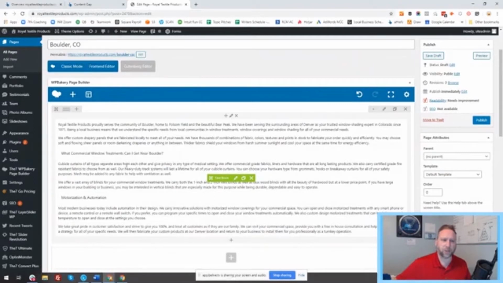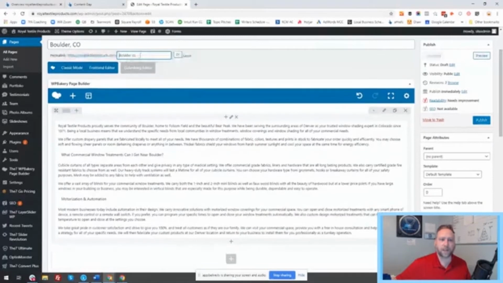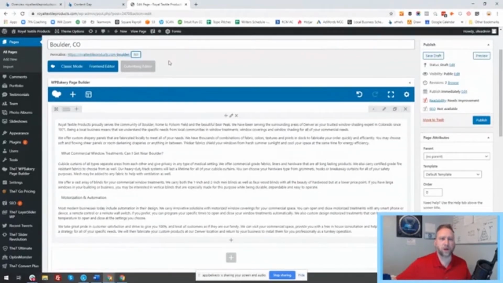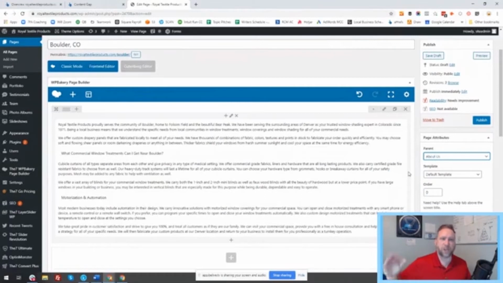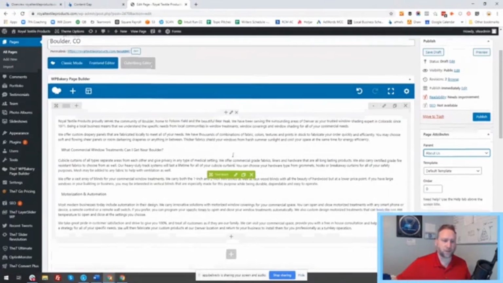And once we see the page, it's going to look a lot better. I also want to change the permalink up here, and we're actually just going to make this say Boulder. And the reason for that is because we've already started building some other city pages, and they need to pretty much all be the same kind of layout. Over here on the right under parent, we actually put all of our city pages under our About Us page. So the parent of this page is the About Us page. Okay, so we'll set that up.